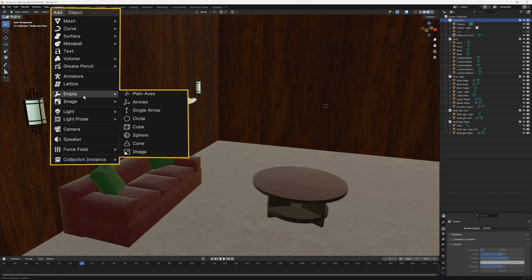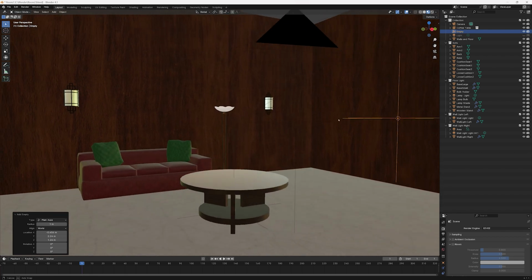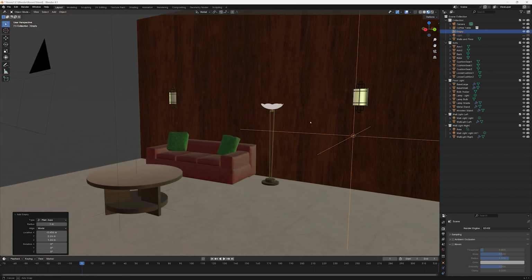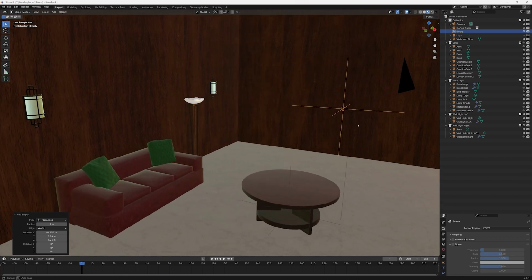Empty allows us to add an empty object. As we saw in video 29 when we used an empty to create a spiral staircase, an empty has no visible presence in a rendered scene and its normal purpose is to control some other object.